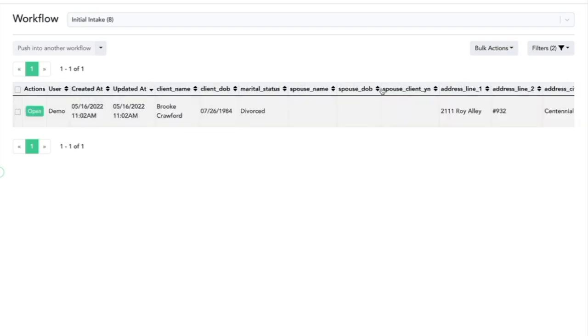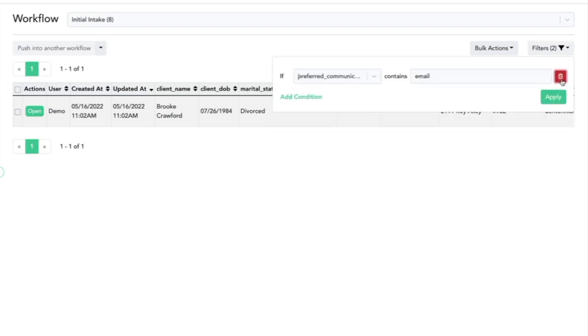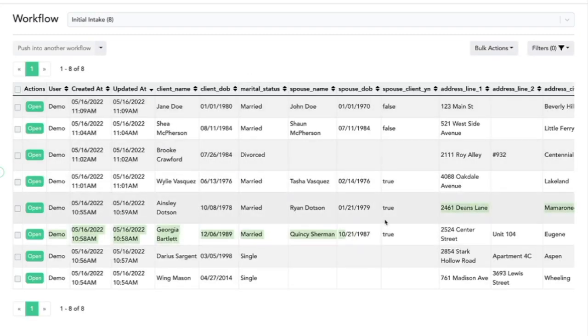Now, if I want to clear these filters and view my entire data set again, all I have to do is click the filters button again to expand the applied filters, delete the ones that I have applied, and choose to apply the lack of filter here. And then again, I see all of my data and all of the sessions from this workflow.